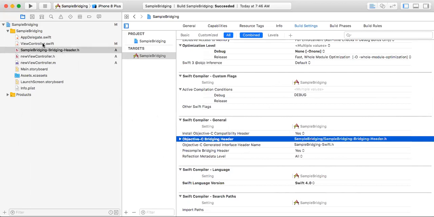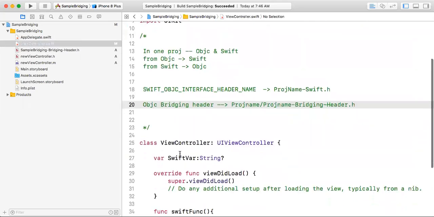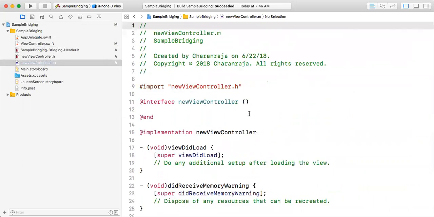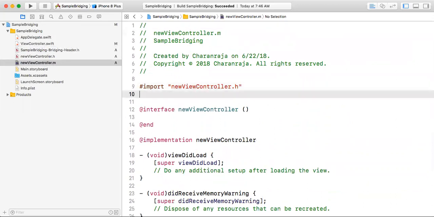Now I have two different classes. In this class, I have a Swift variable and a Swift function. Now I want to access this class's variables in Objective-C. So what is the first step I have to follow? In Objective-C you always have to import the file name. If you import it, then only we can access it. But in Swift everything is global; without import also I can access.